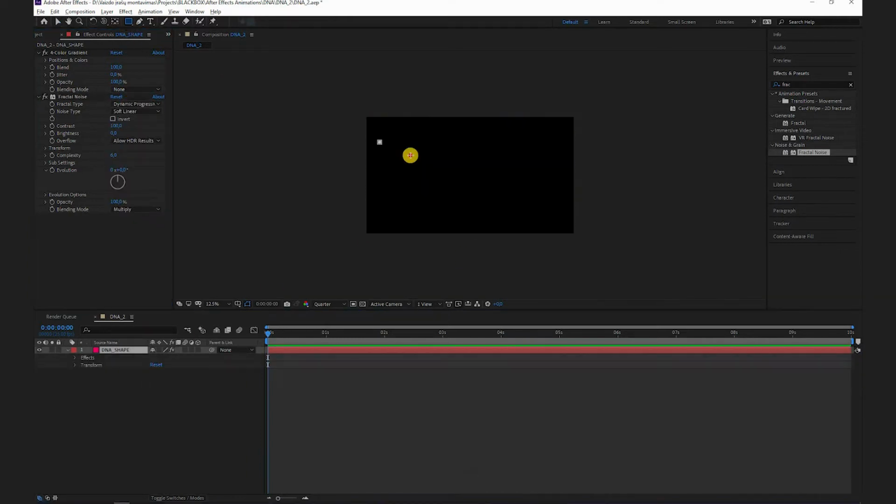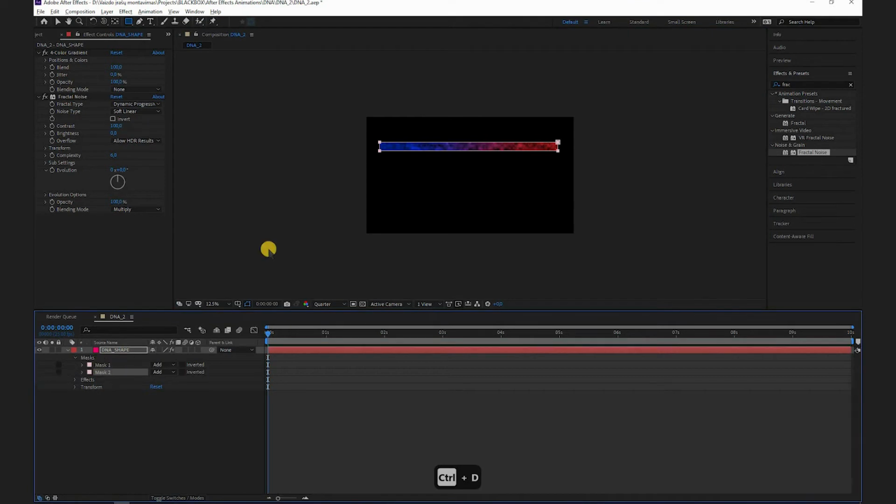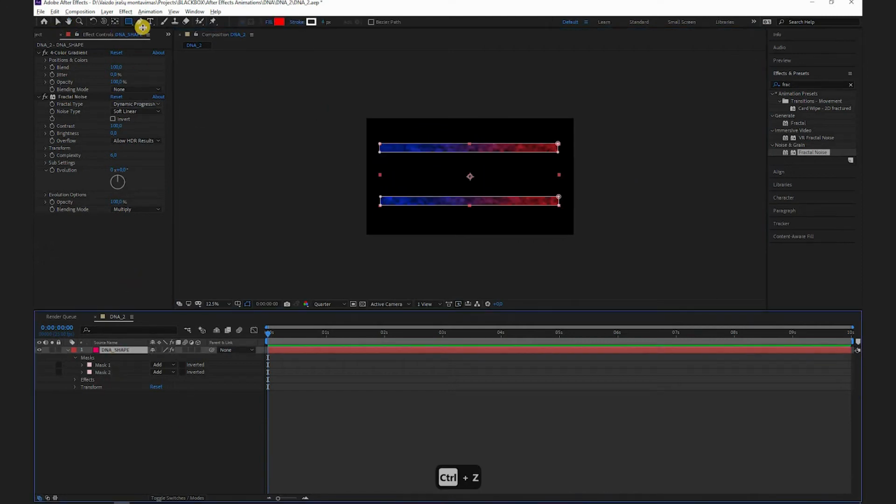Now select Solid and select Rectangle shape to make a mask. Make a nice solid line mask like I do. Duplicate it and drag it down. Once it's done, select Rectangle shape tool again, but before that select Solid layer to avoid failures like I just did. Create the mask again, connecting to the main lines.